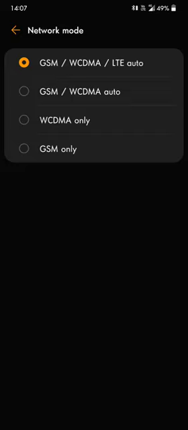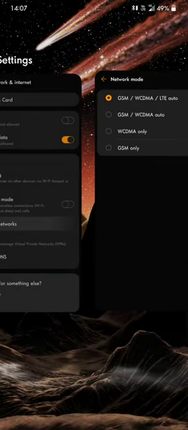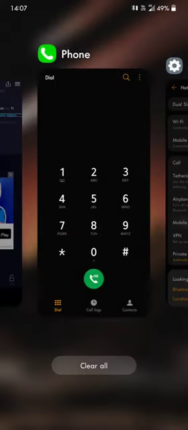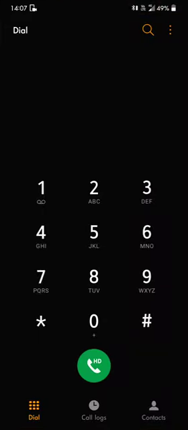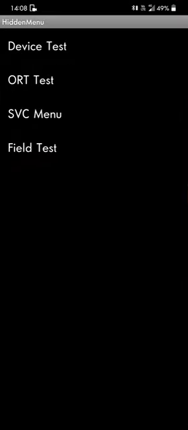So I was looking through the internet and I got a hack. I thought of sharing that with you. You have to go to your phone dialer and use this number, which is #462633#100#. It will take you to a hidden menu from where you have some options that can be enabled.